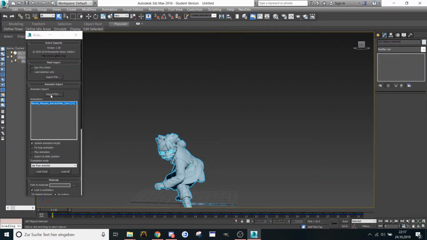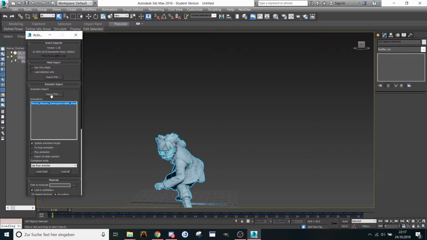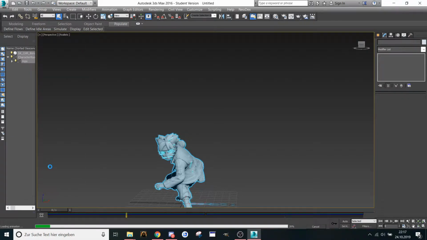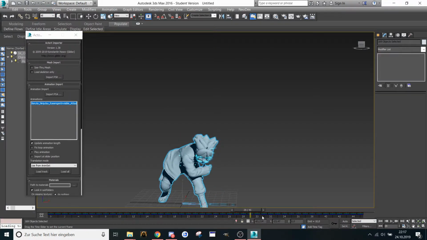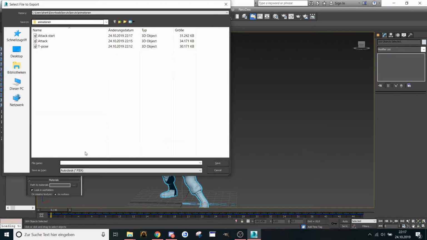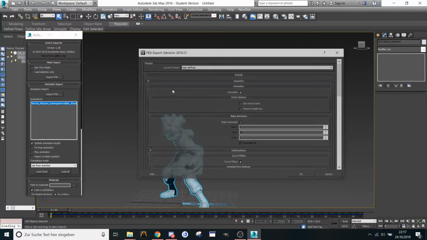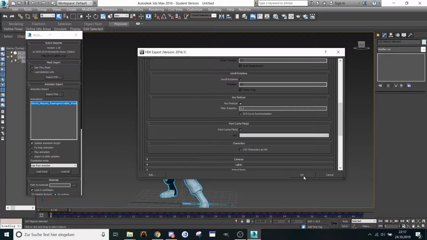Key reducer is still on. Now let's go to load this track. Oh, it looks like our spell animation. That's good. Let's export it as spell 1. Save it. Key reducer still on.